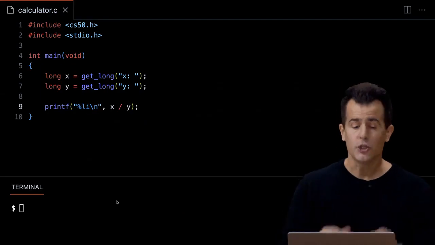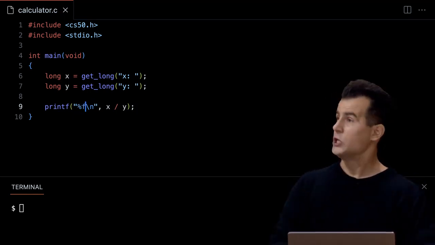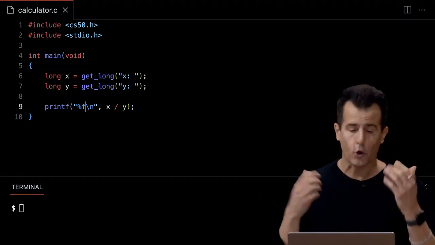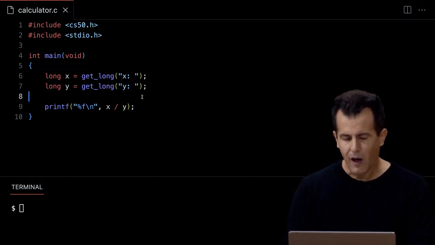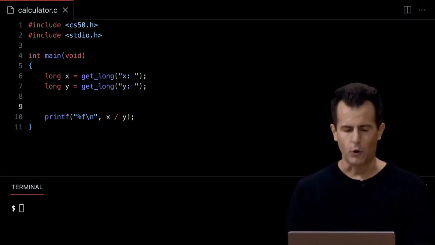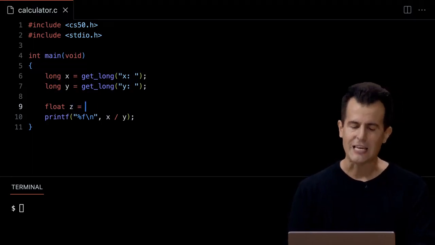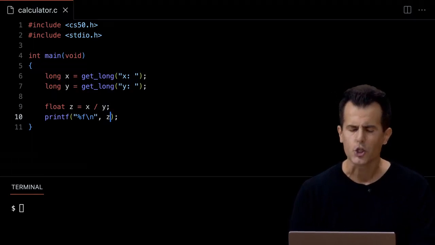So let me go ahead and change this format code here from %li to %f, which is, again, going to represent a floating point value instead of a long integer or even an integer. And let me go ahead further and define maybe a third variable, z, as a float itself. So I'll give myself a variable z equals x divided by y. And now, rather than print x divided by y, let's just go ahead and print z.